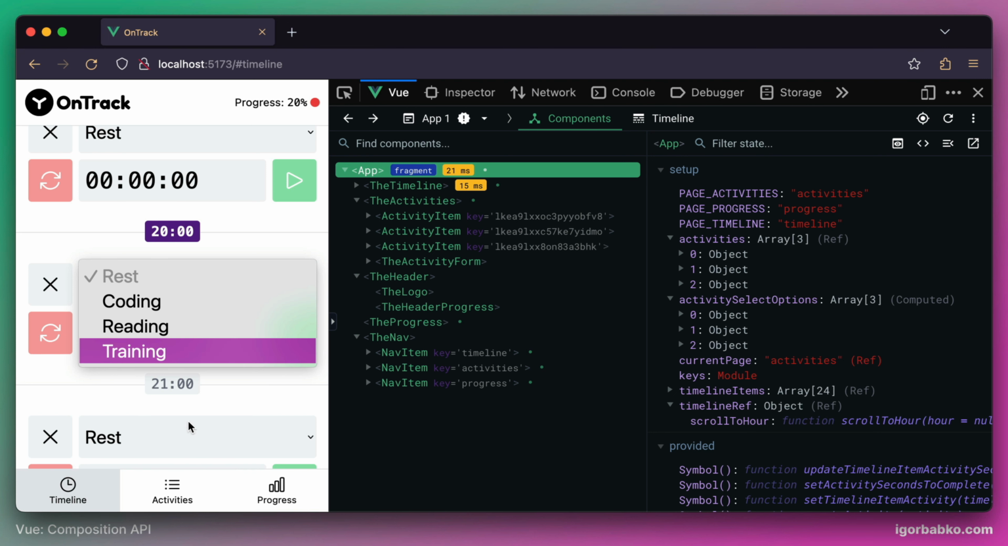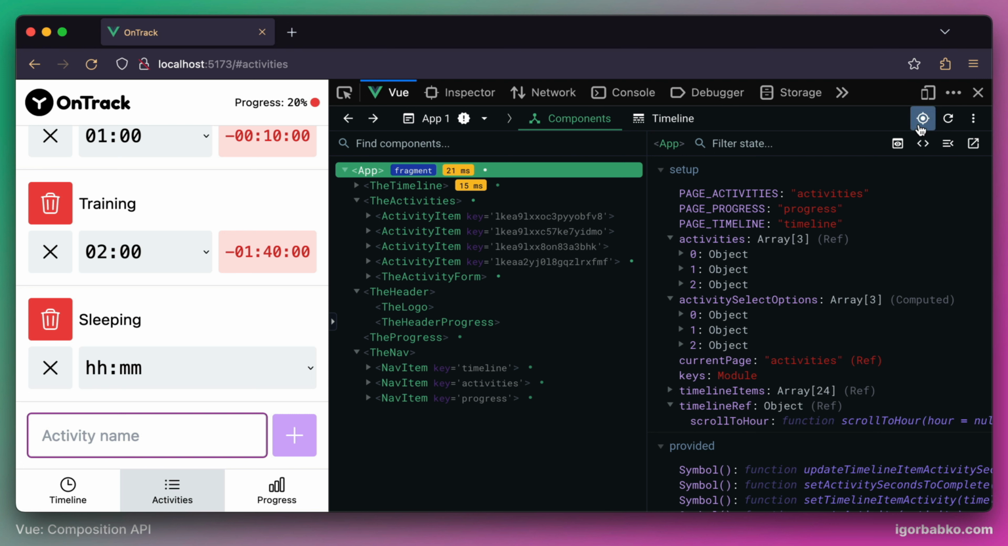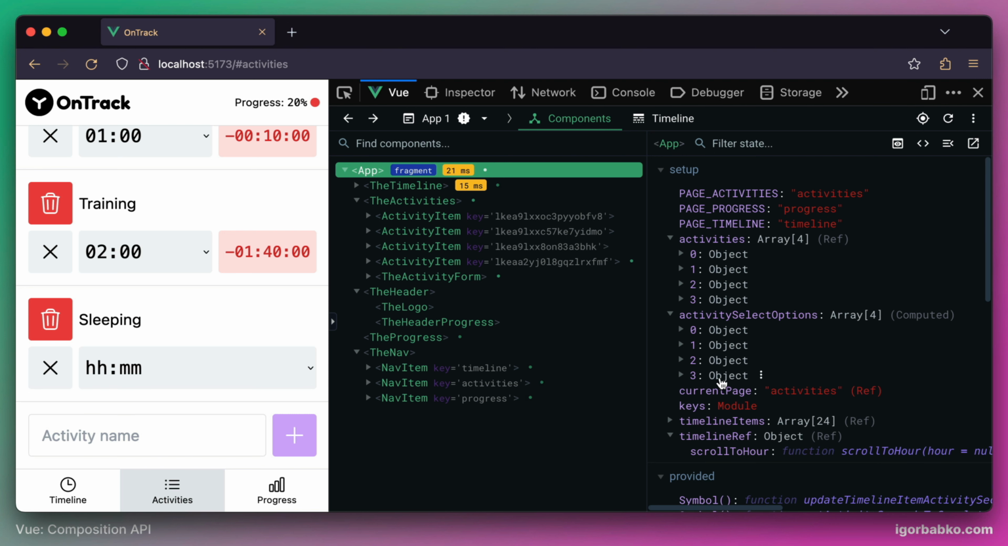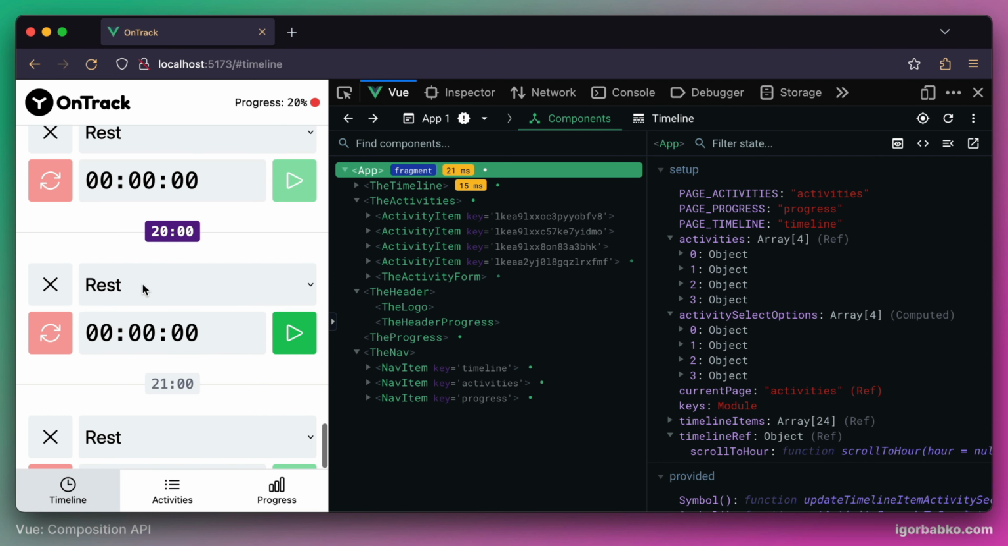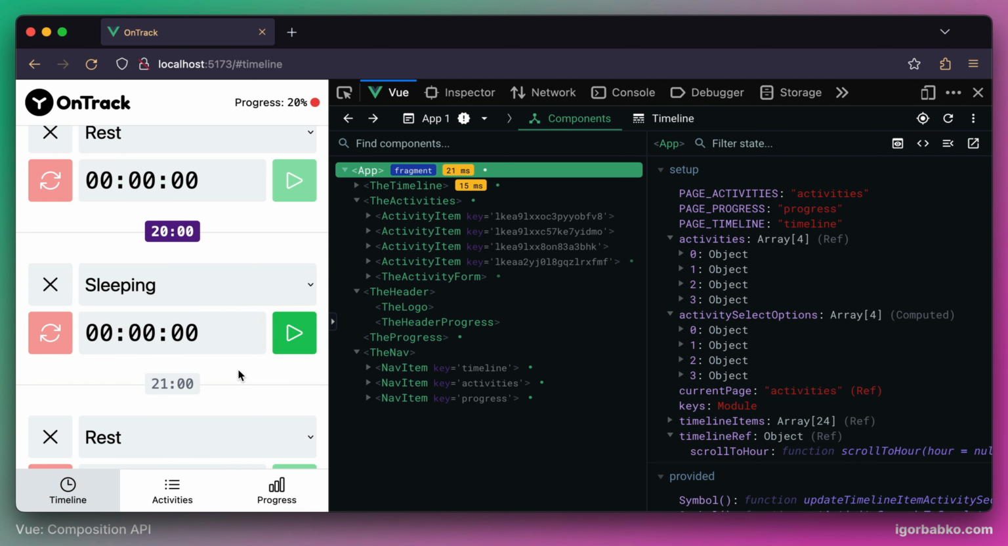Let's make sure that after adding a new activity, the new object will be added to the activities array, as well as a new options object will be created and added to the activity select options array. And then on the timeline page, we should see the new option inside this select box. As we can see, it's here. So everything works well. We can continue in the next lesson.